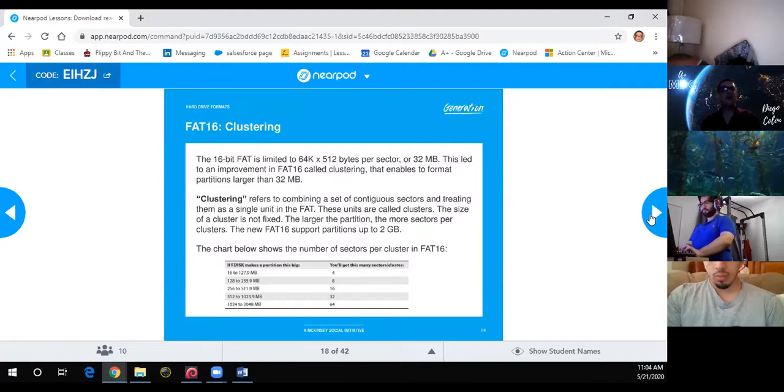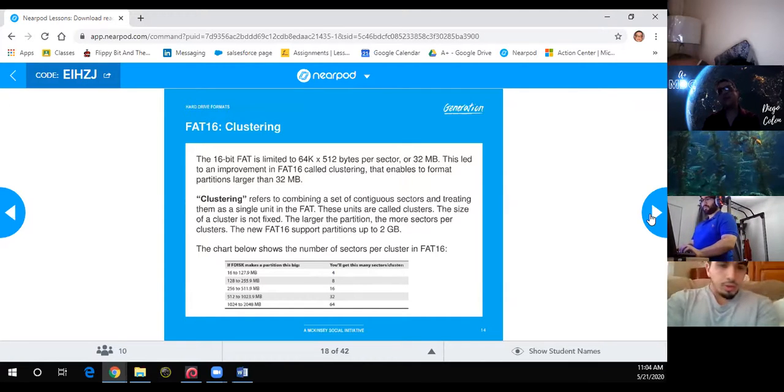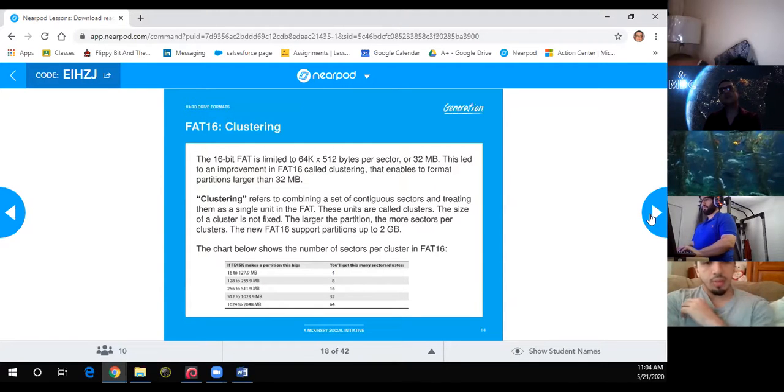Any questions or doubts? We studied that FAT16 partitions can go up to 2 gigabytes, not terabytes. FAT16, 2 gigabytes. Questions or doubts? Next slide.